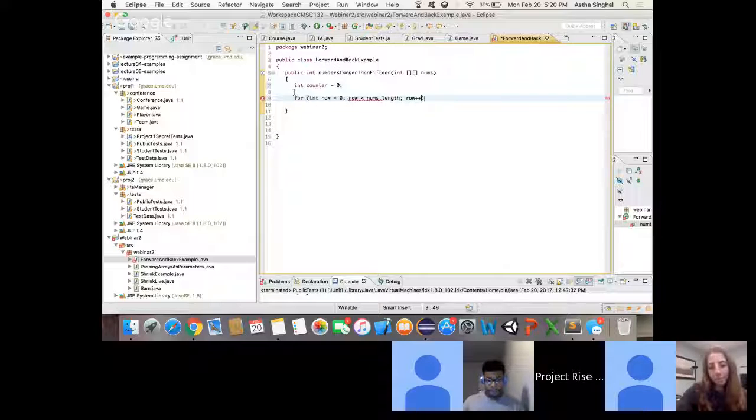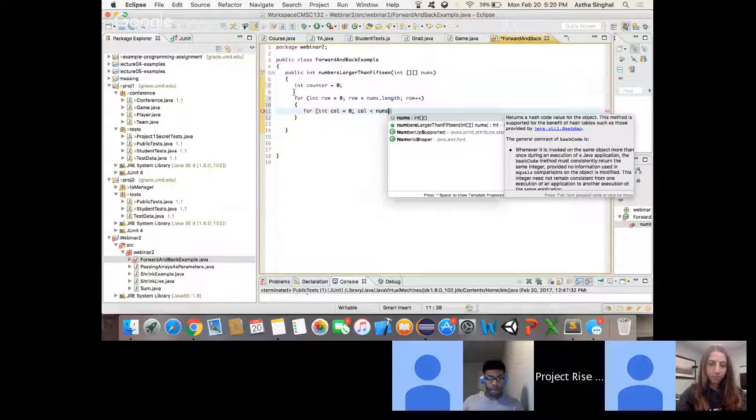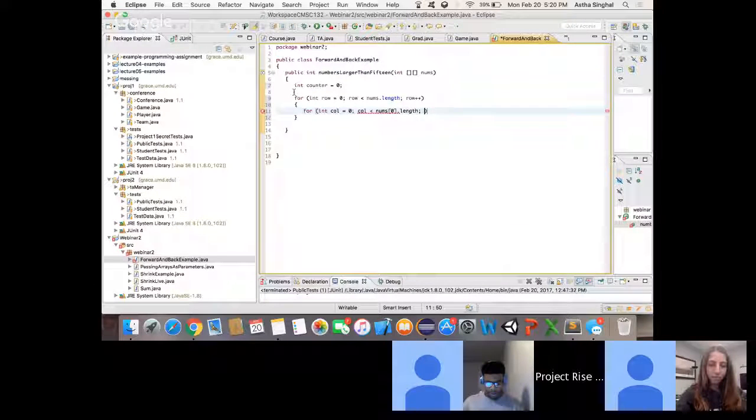So that's going to be nums.length. And we're going to increment by 1 because we want to start from row 0 and then keep on going to row 1, 2, and so on. And then same thing for columns. We're going to start with int col equal to 0. We're going to increment for all the columns, which we know to be nums[0].length, and we're going to increment so we hit them all. Does that make sense for everybody?